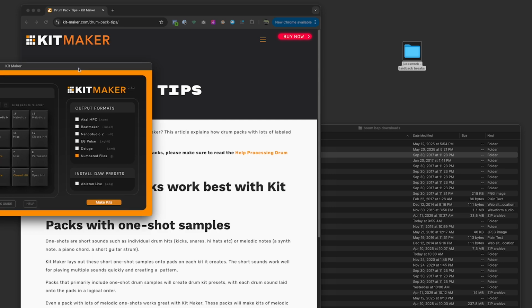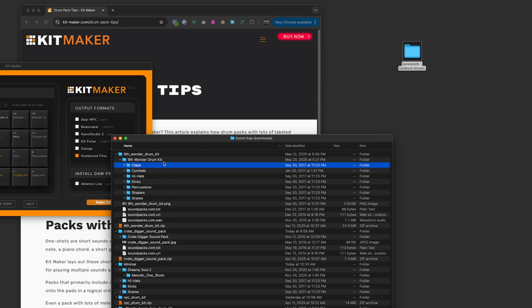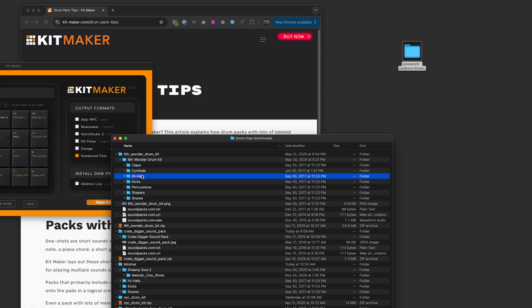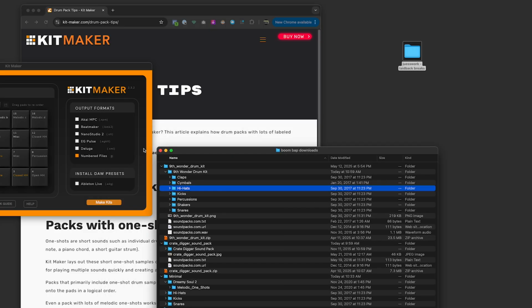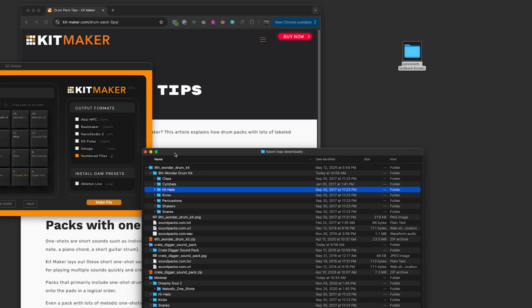Another thing is if the creators of the packs mislabel things. So I think there was a Wu-Tang pack or something, and it had a folder called like percussion, but it mainly had a ton of hi-hats in there. So if you process that in KitMaker and it's literally labeled percussion or it's literally labeled something totally different, it's going to take its word for it and it's going to categorize those hi-hats as percussion because that's what the pack named them.